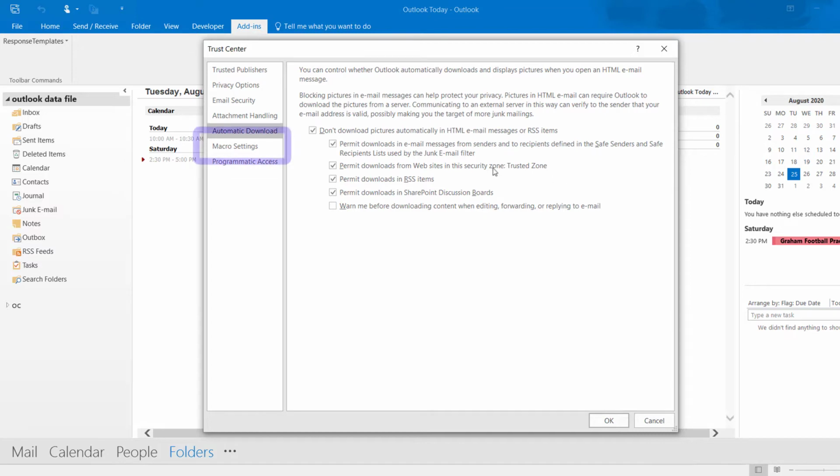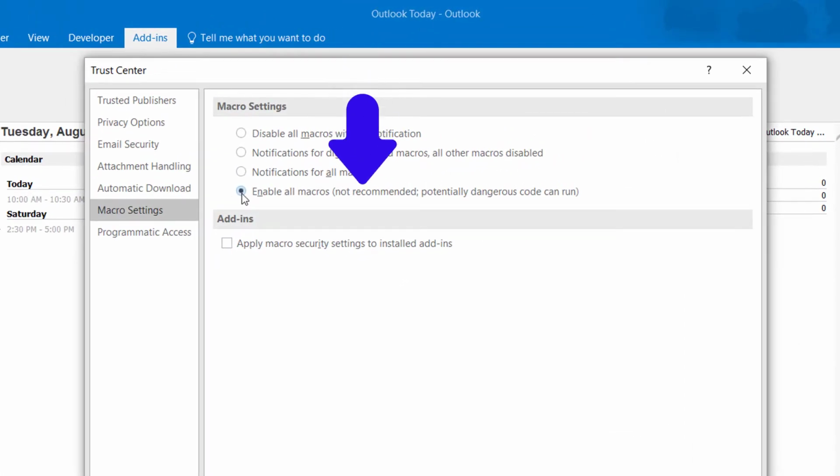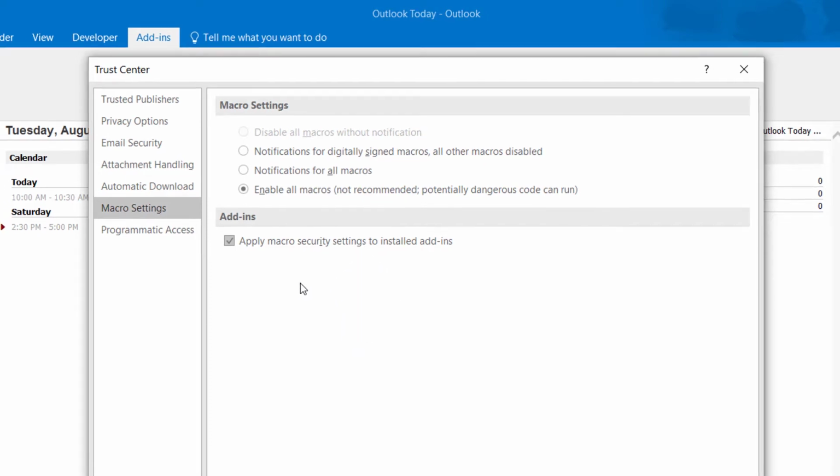Next, click the section for macro settings, and ensure the option for Enable All Macros is selected. Also ensure the check mark box for Apply Macro Security Settings to Installed Add-ins is checked. And click OK.